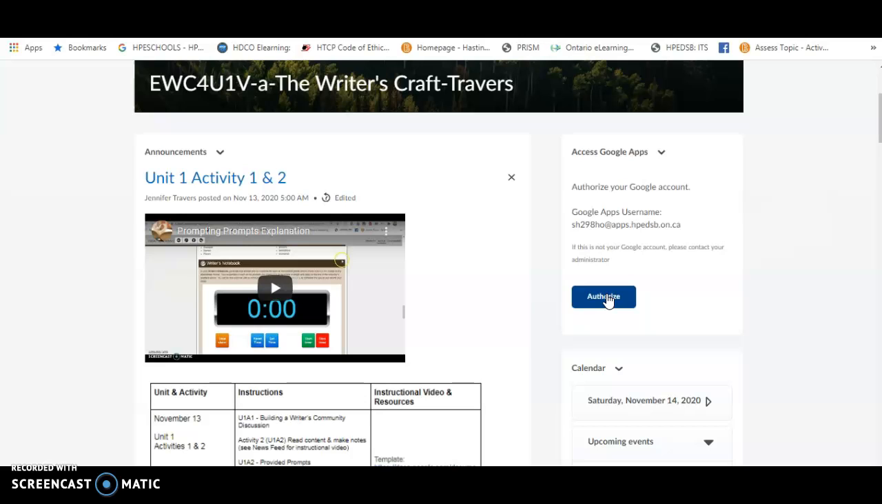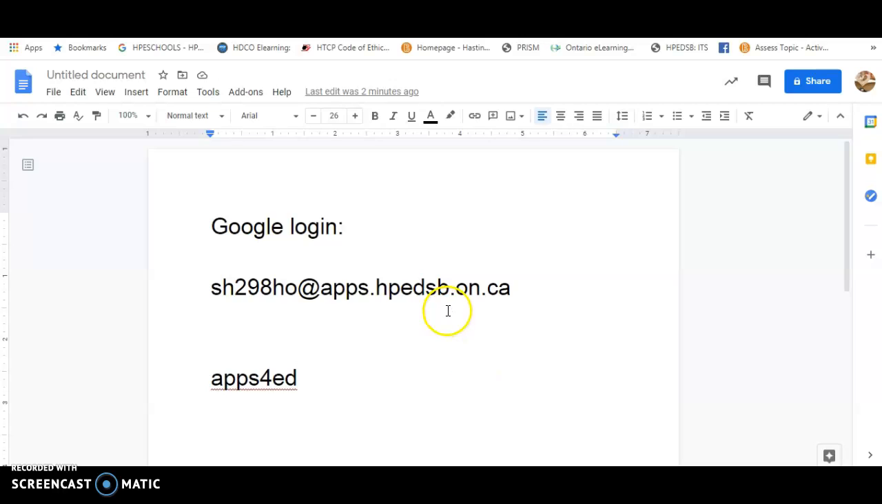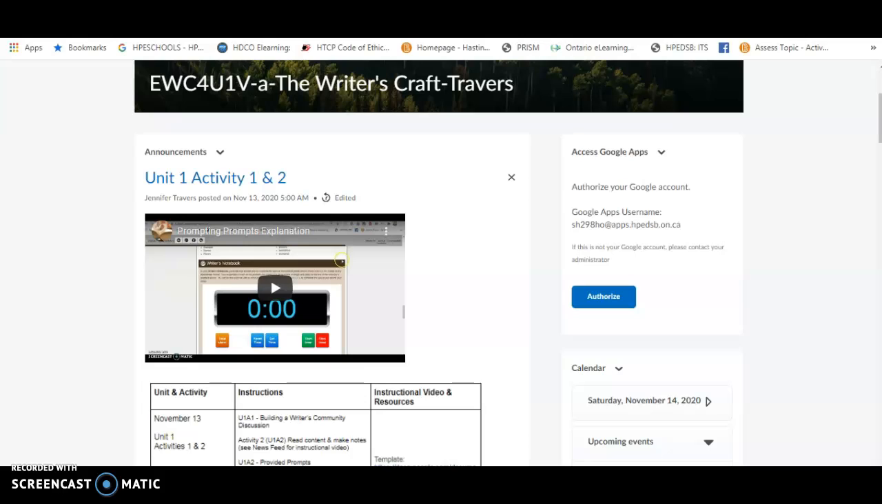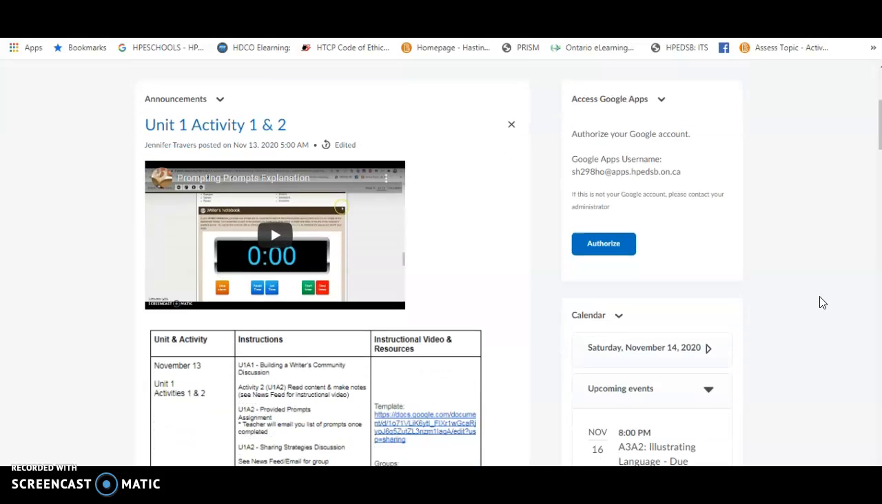So in order to do that, you're going to click on this button right here. It's already got your name entered. Your password should be Apps for Ed, or if you are a student within the Hastings and Prince Edward, it would be whatever your login is for your Google account within the HPDSB. So again, please make sure that you authorize that just to ensure that you have as many options to hand in assignments as possible. So here's the key thing that you asked me.